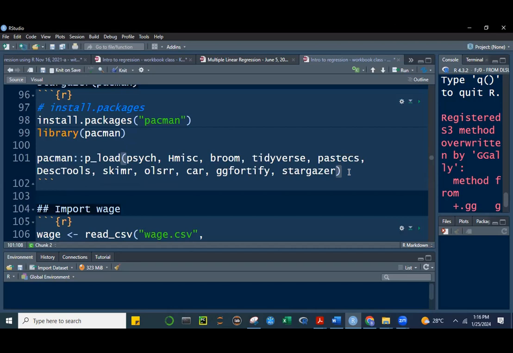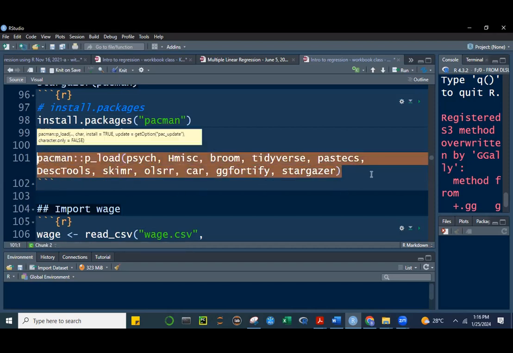This will allow you to install the packages without having to use install.packages. So we're going to use the p_load, or package load, function so that this is installed.